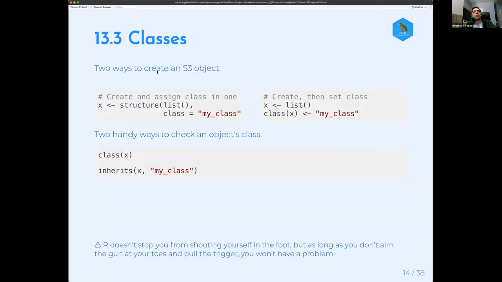So classes, two ways to create an S3 object. You can create and assign the object using structure. So you do structure, the structure of your object, and then give it the class equals to whatever your class is called. And the one I use, I don't know if it's a good idea to use this approach, but I like it. You create your object as you'd do normally, and then you just give it the class of the object, and then assign it.